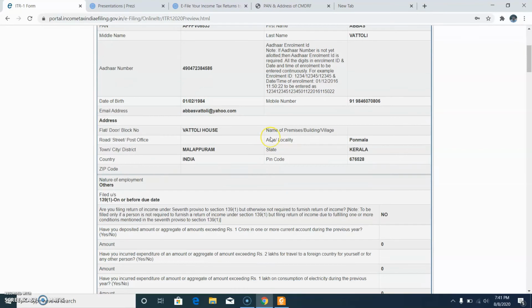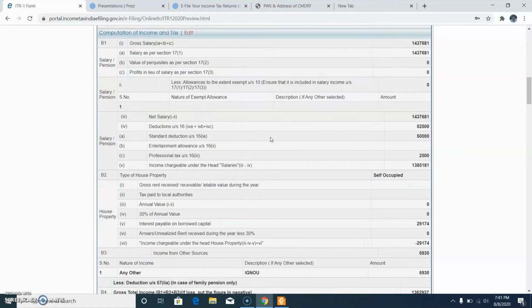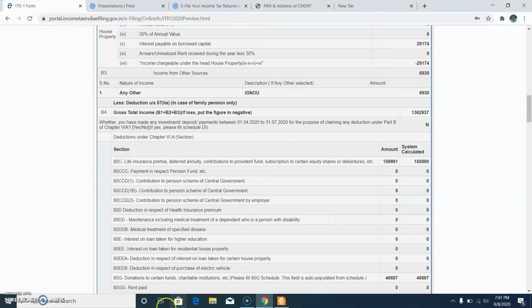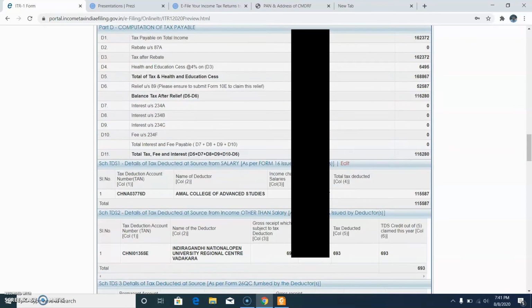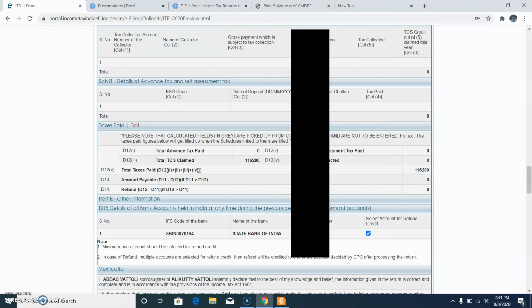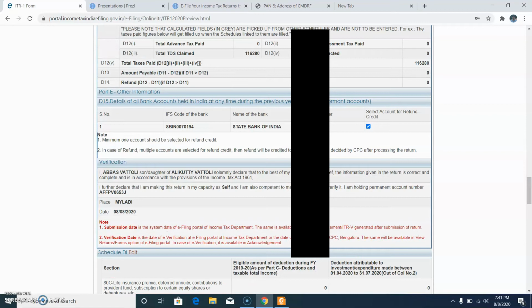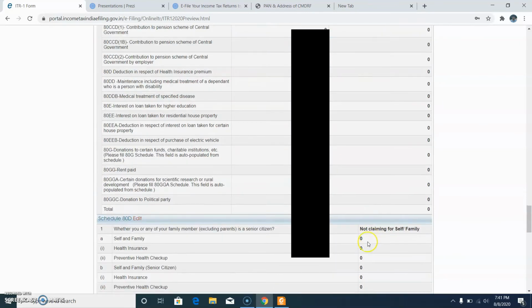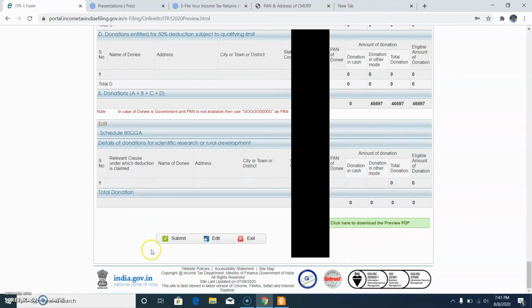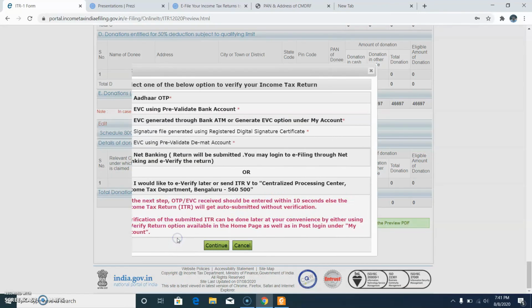So this is my income tax return. I am only verifying whether I have to pay any tax or not, and ensuring that my returns are correct. If there are any errors or something is wrong, there is no problem. You can revise the return anytime before the last date. Amount payable is 0 and refund is 0. This is the verification I am making right now, and now I am going for submit.